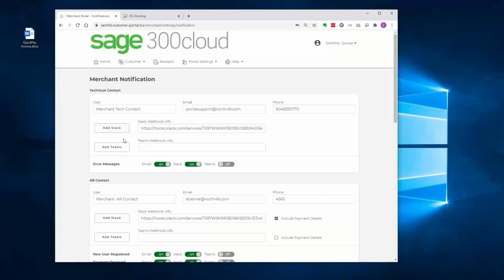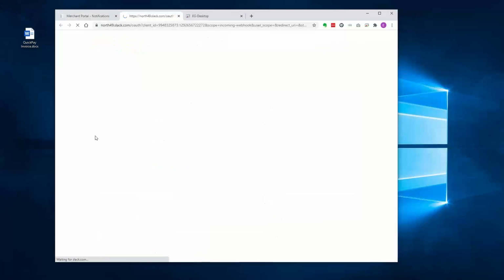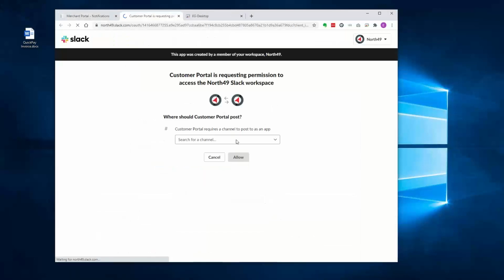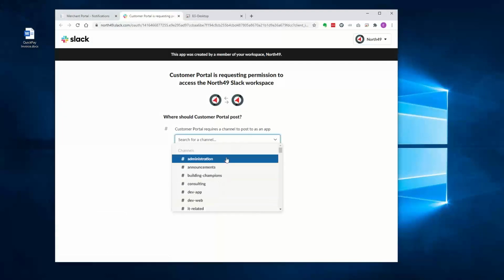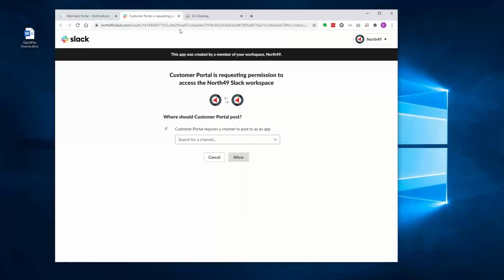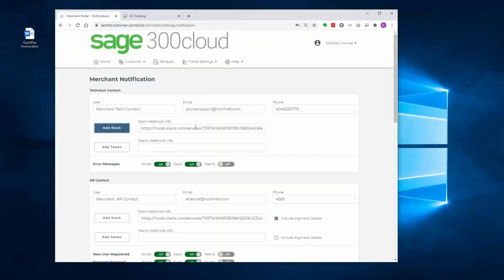The integrations here are really simple to set up. You can simply click that button. It'll take you off and ask which channel you want to integrate into. It'll give you a link. You copy that link and insert it here, and you're done. So it really is an extremely simple method of setting this up.